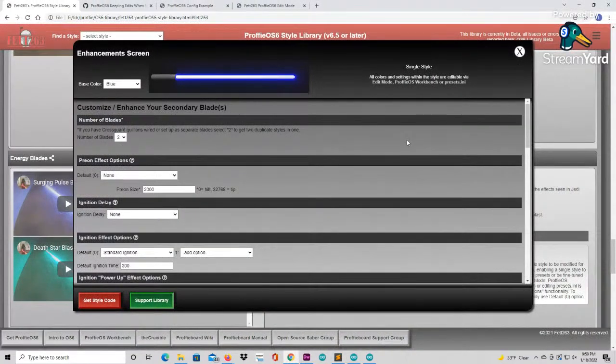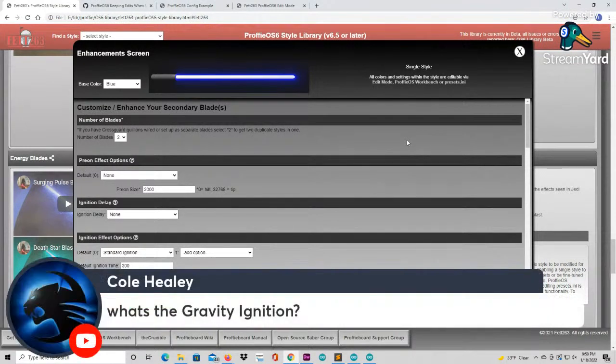Okay. Gravity ignition, I think I covered, Cole. It's a new ignition effect that reacts to the angle of the blade in terms of the speed of the ignition or the retraction, but it also has an inertia effect built in. So if you swing really hard, it'll actually increase the speed of the ignition.